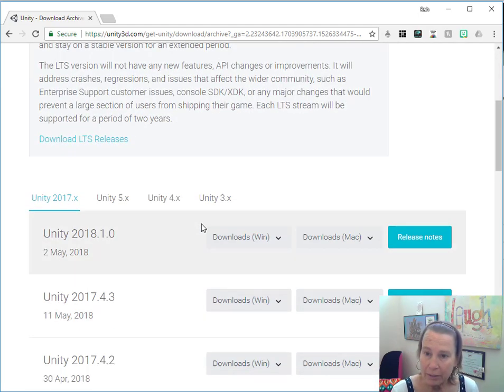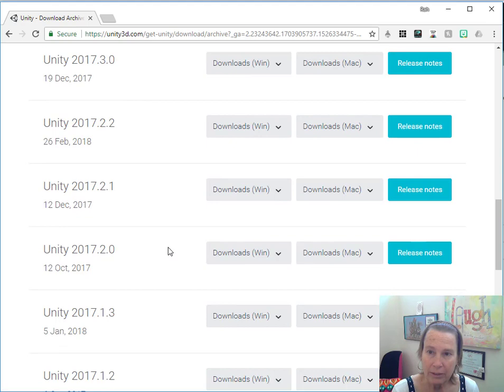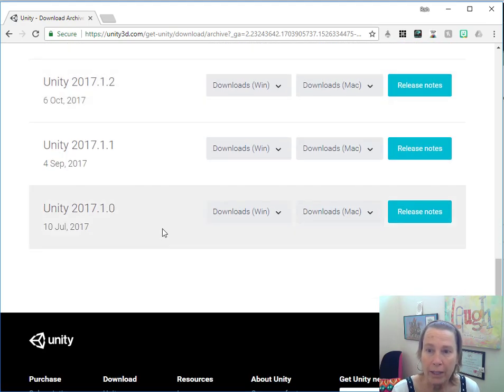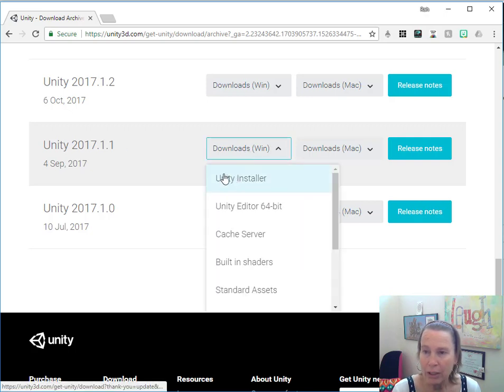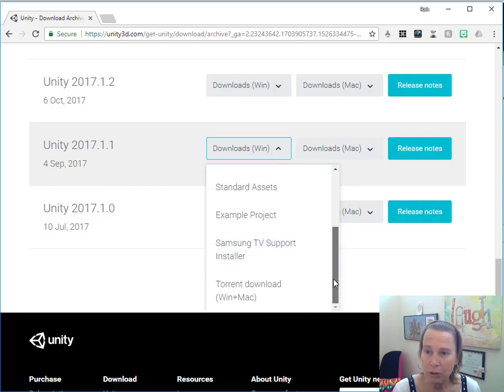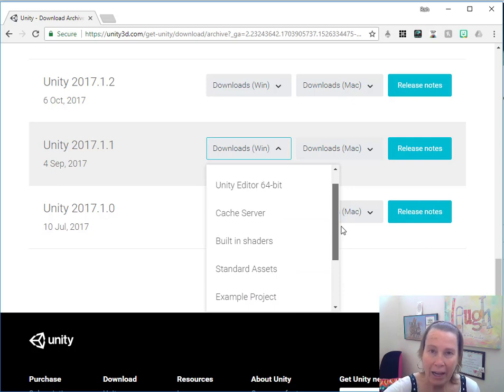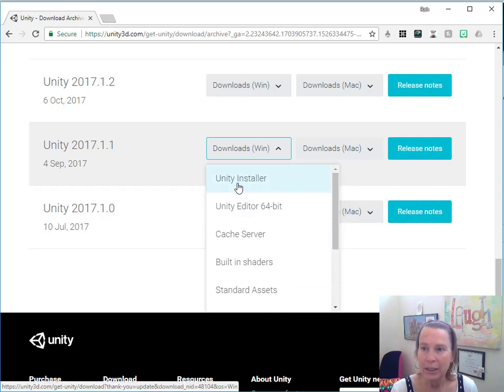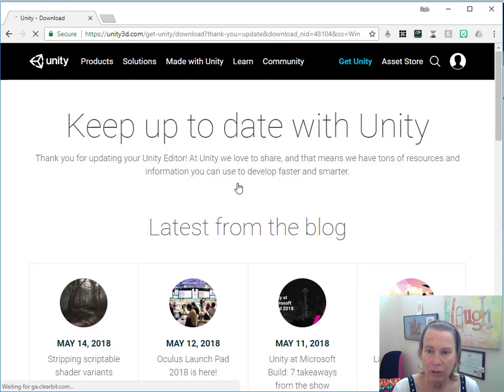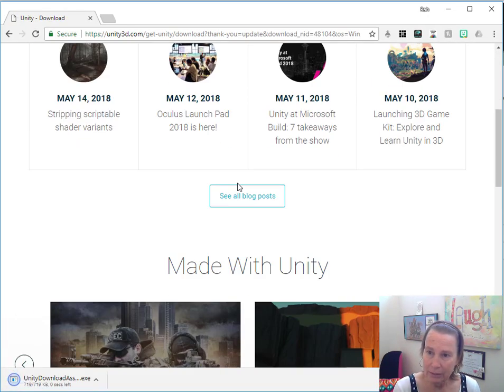So you'll scroll down and you will find 2017.1.1, which is what the book is utilizing. So we're going to download the Unity installer and go from there. And look at all of these wonderful things that you can come back and install if something is missing. So I'm just going to install the Unity installer, and there it goes down here at the bottom.